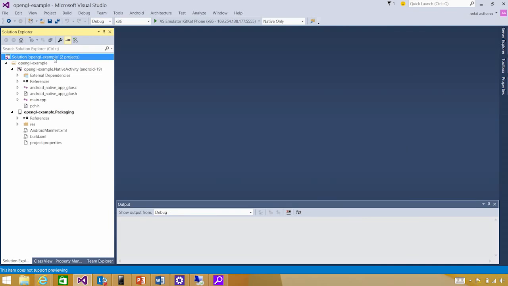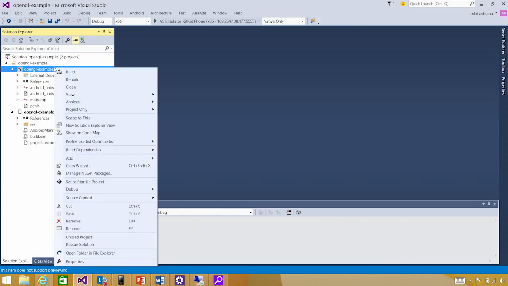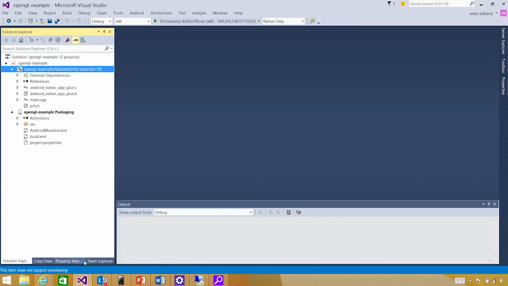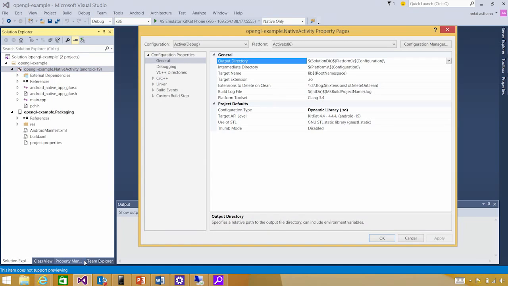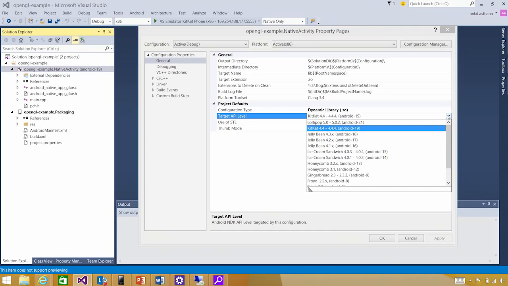So here I have the OpenGL example solution. It has two projects. The native activity project contains all the C++ code. Let us further explore the project by taking a look at the project properties. Project properties allow users to view, edit, and modify important project characteristics. For example, using the target API level project property, developers can set the API level that they want to target for their application.